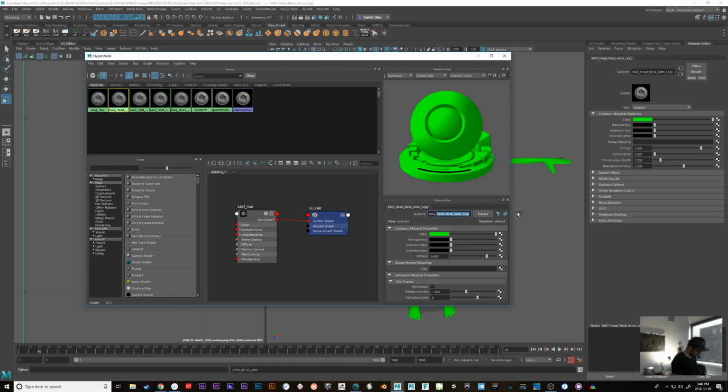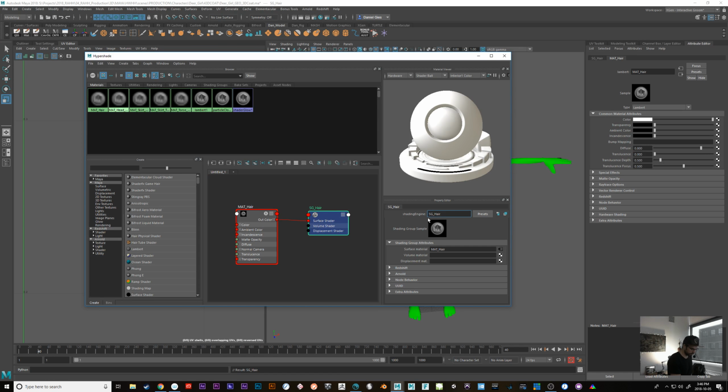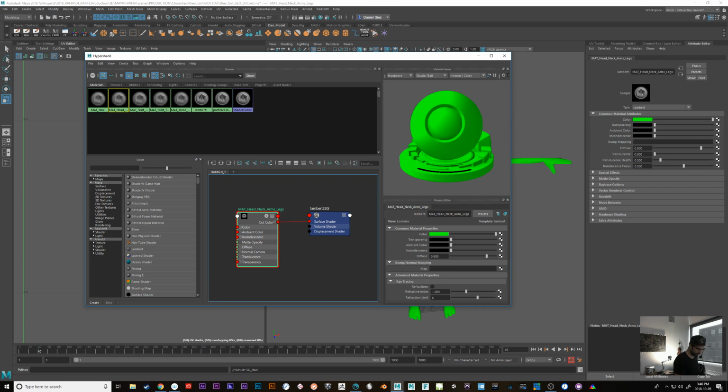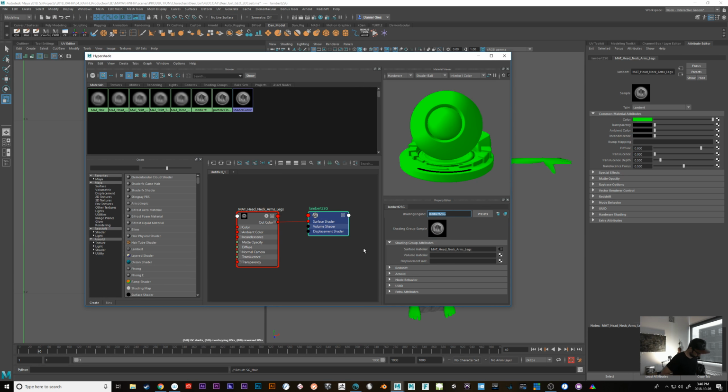So I just copy this. Oh wait, that's the wrong one. So we go graph, network. And this one's head, neck, arm, legs. SG underscore head, neck, arm, legs.